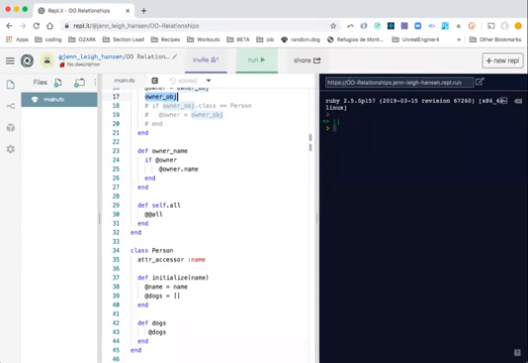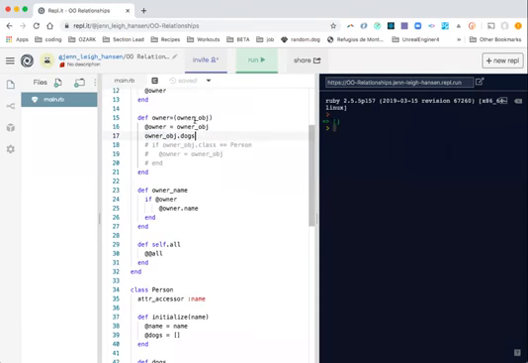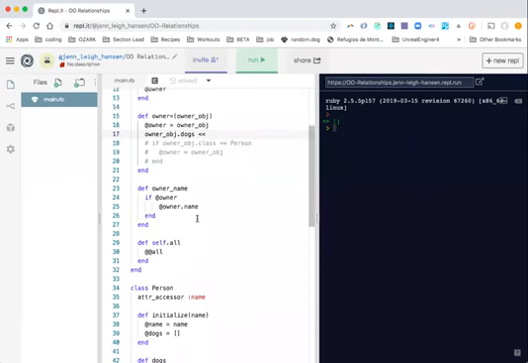We went over this at the very beginning. We've got, so we still have name equals, and then we also now have dogs. So because we now have dogs, and this is an instance of the person, I can call owner.dogs, and it would give me this empty array. And I could technically add or shovel some dogs into that array.